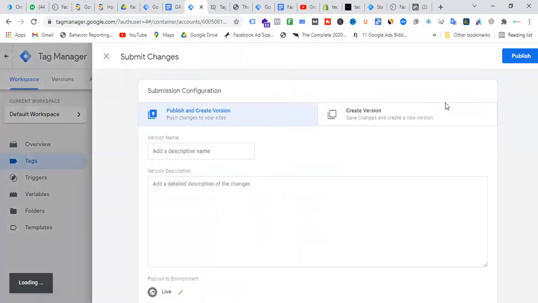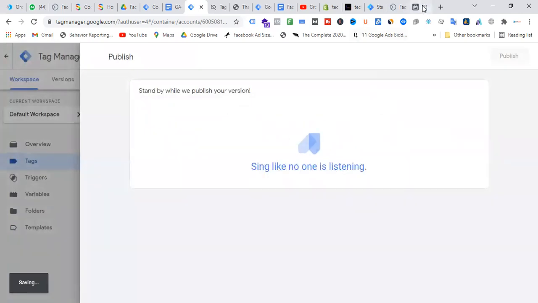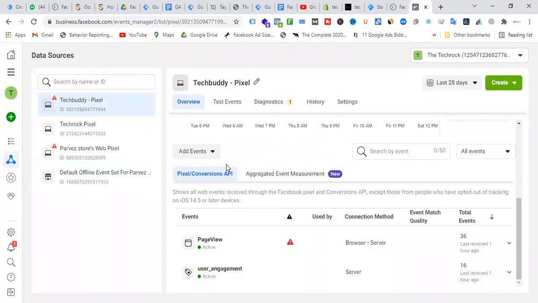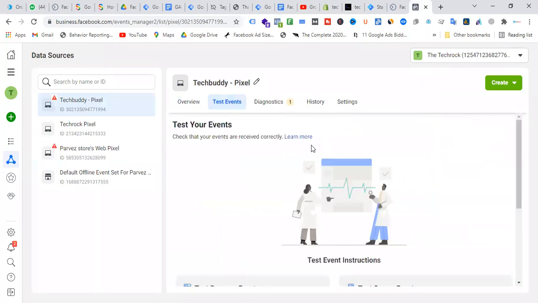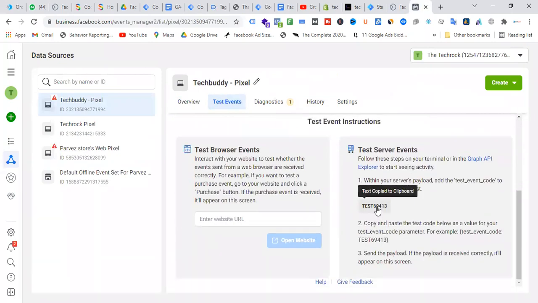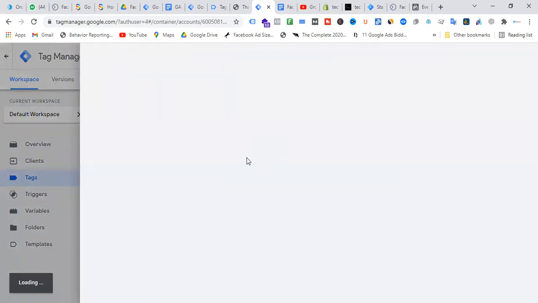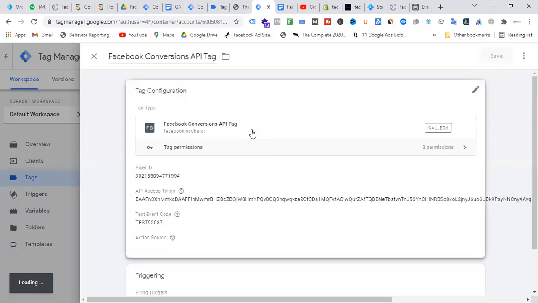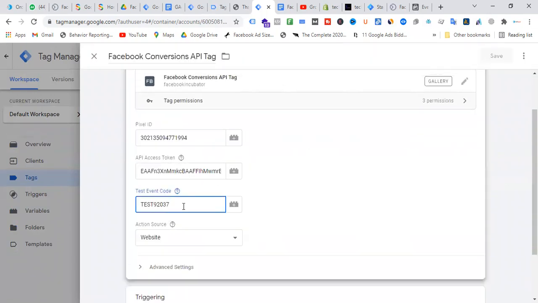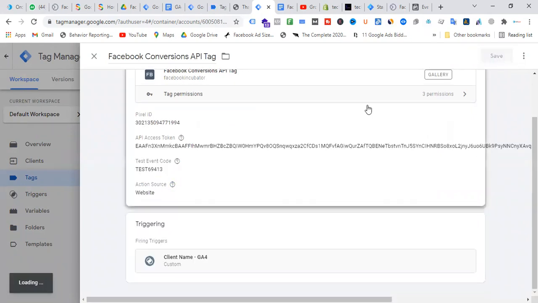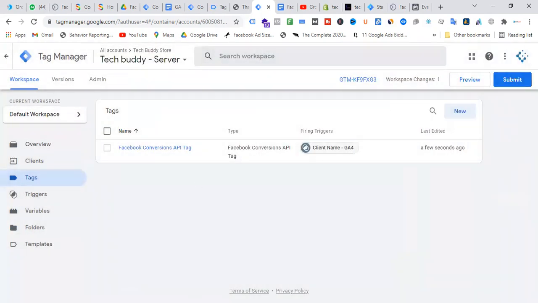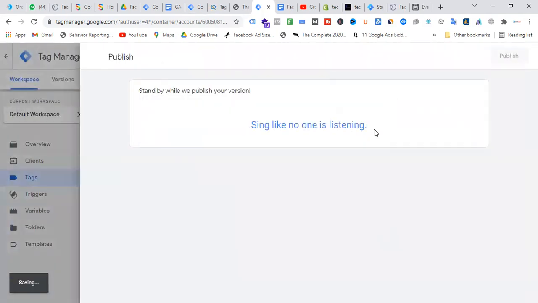Now for checking, I am submitting it. I am going to the event section. In the event section, the test ID sometimes changes from time to time. So I'm copying it for checking. I go to the server side GTM and put it here so that we can see. So it changed. Now save it, publish it.